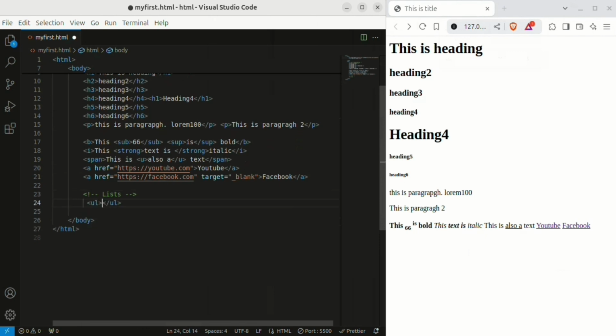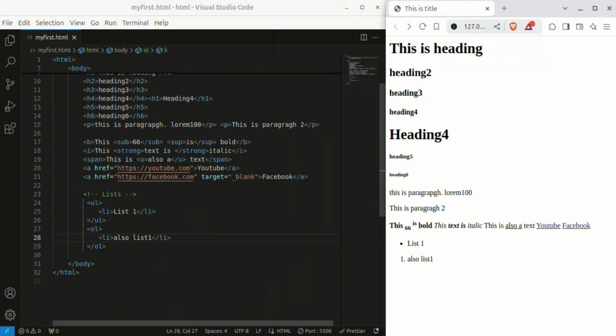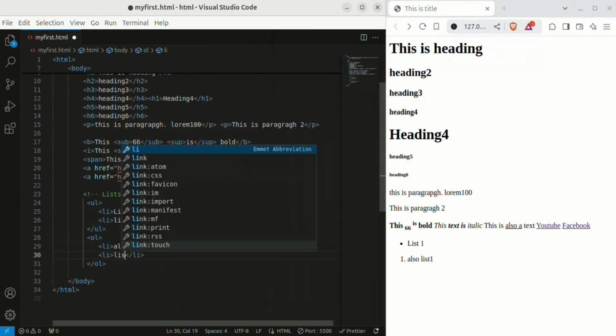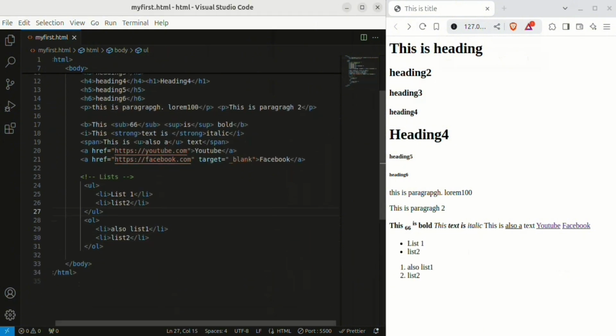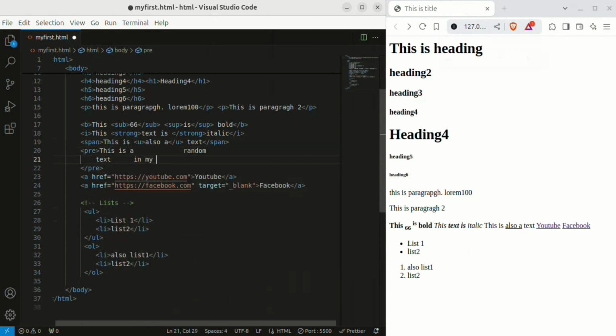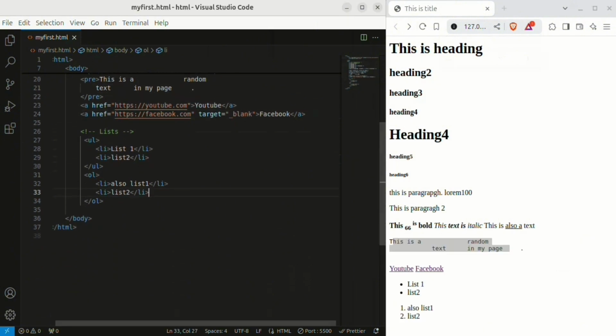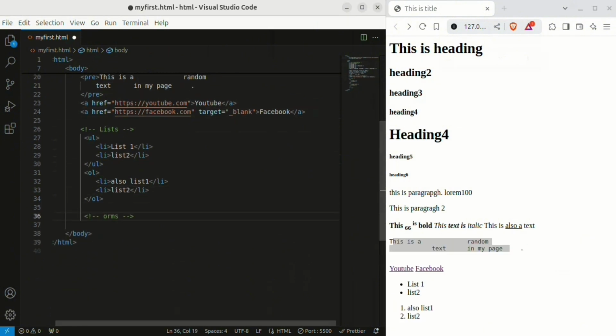If you want to render a list inside HTML, there are two types of list: ordered list and unordered list. And you can see how. One thing I forgot previously was the pre tag, which lets you add random spaces and it doesn't delete those spaces or lines.